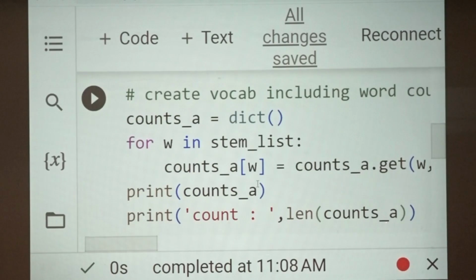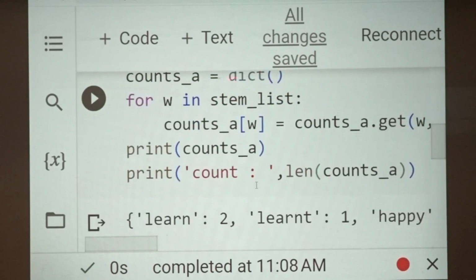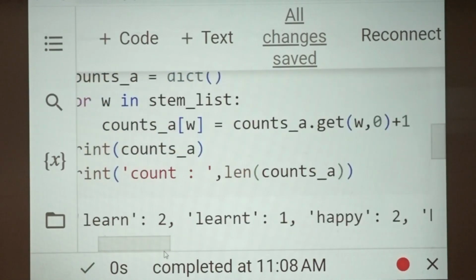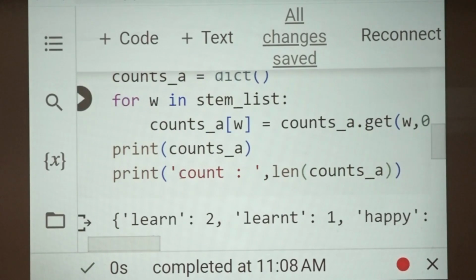Yes, this is the logic, simple logic. You are creating a dictionary. For each word in the list, you are checking, because it is a dictionary, if it is already there in the dictionary, then one will be added. If it does not exist, the first time it will be counted. Counting the number of words in a list and creating an output dictionary is simple Python logic for creating a vocabulary with word count.